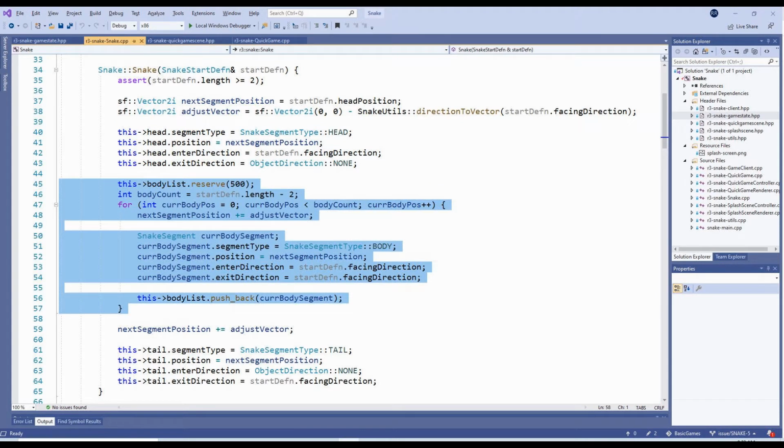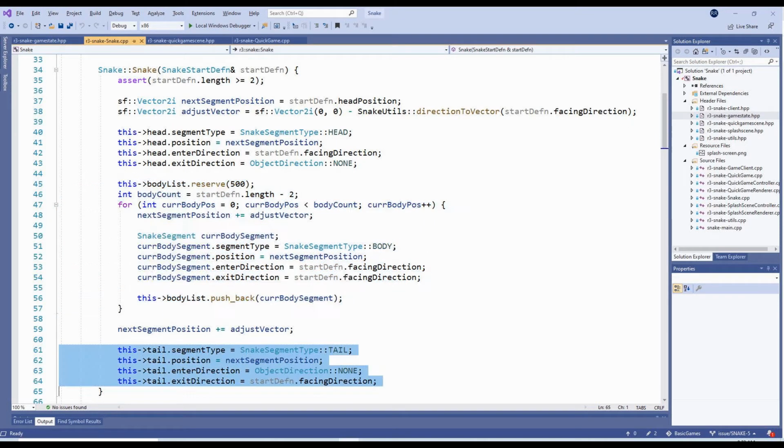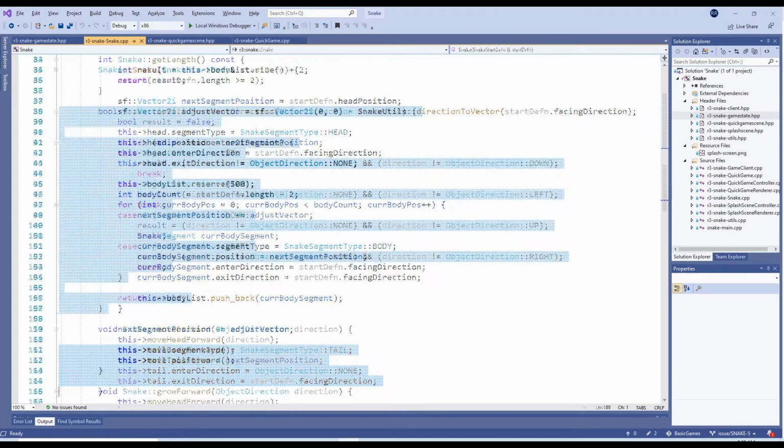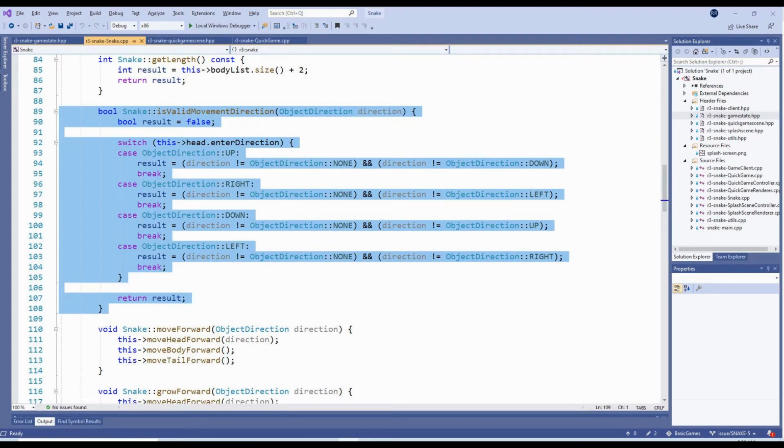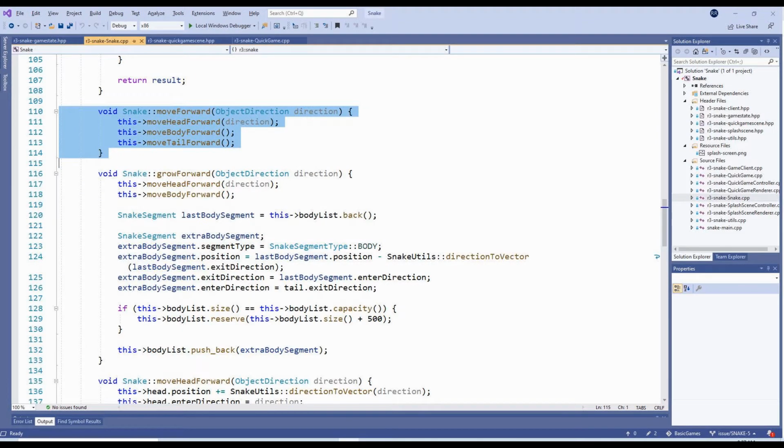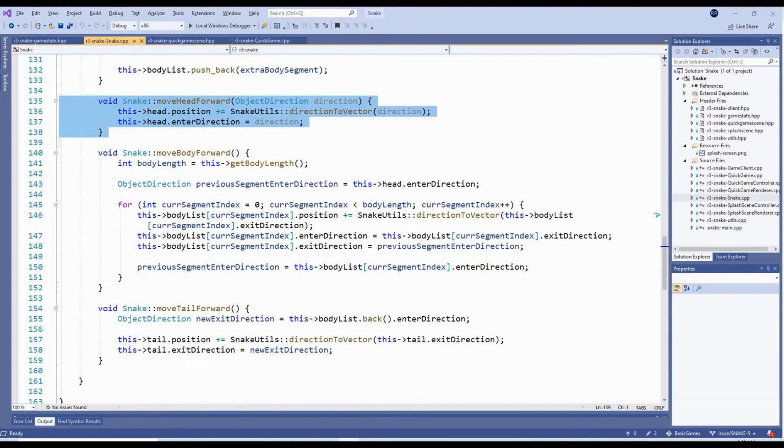Each body segment will be initialized to be one consecutive tile away, with its enter and exit direction both facing the given direction. And the tail segment is initialized to the same as the body segments, with the exception of the enter direction, which is always none. The isValidMovement direction method will be used to determine if the requested movement direction is valid. We won't allow the snake to turn directly back on itself. Movement of the snake is split into separate private functions for the head, body, and tail. When moving the head, we only need to update the position and enter direction.